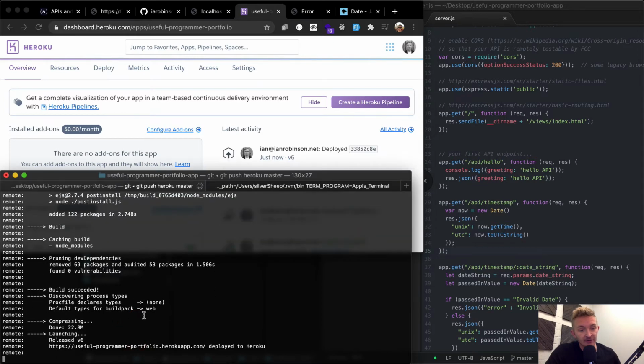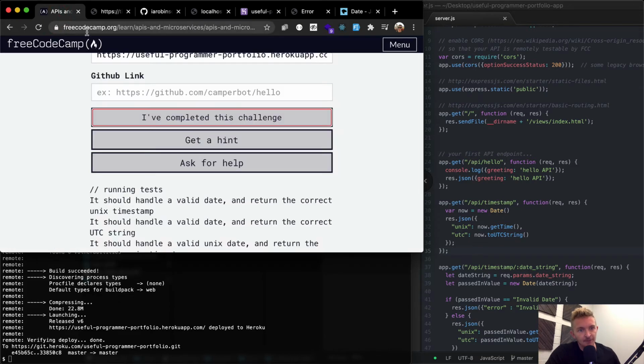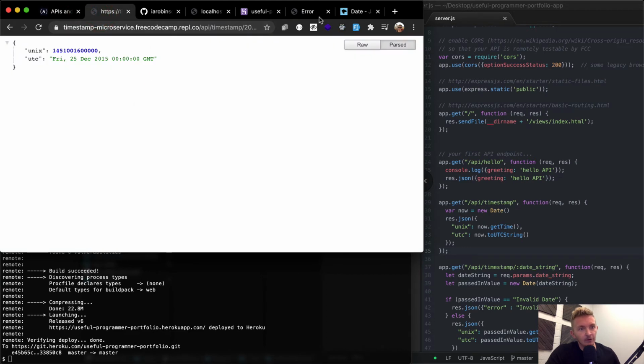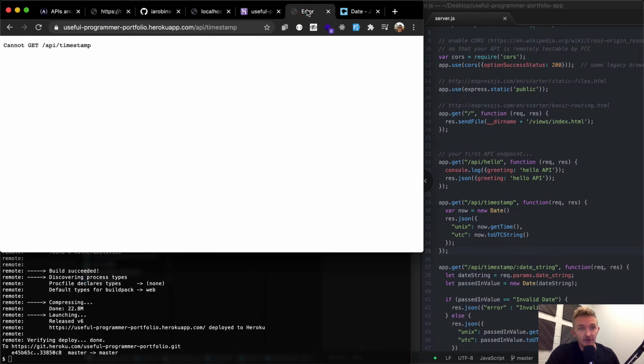Oftentimes you'll get errors here, and they might be syntax errors or something like that. If you get errors in here, check for the line. Figure out what exactly is wrong. Read the error code really closely. So yeah, here we go. It says verifying deploy is done. Go here to check your work. And so we've already got it open here.